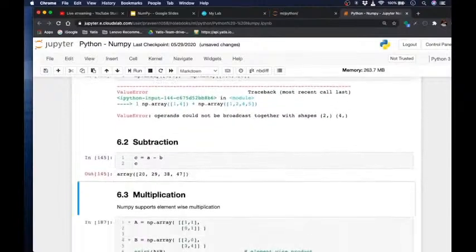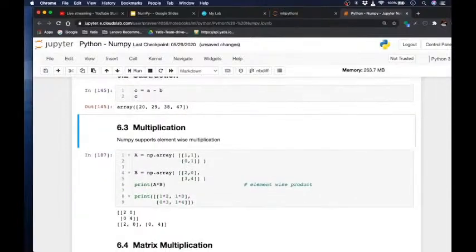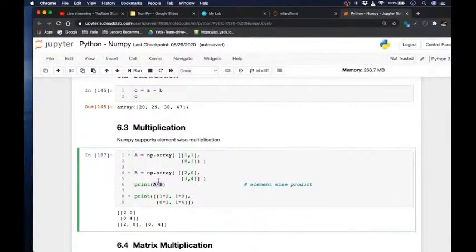We can do subtraction also, not a problem. So multiplication, NumPy supports element-wise multiplication. Let me just tell you what element-wise multiplication is. If I have two matrices A and B, element-wise multiplication, denoted by A asterisk B, is effectively multiplying each corresponding item together.